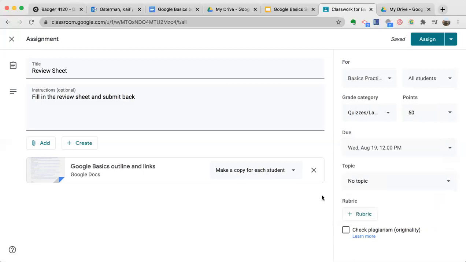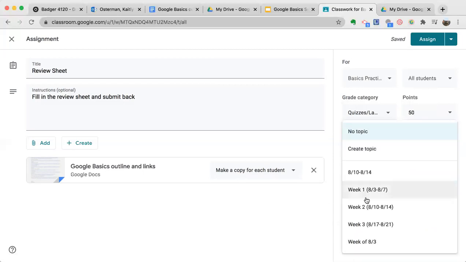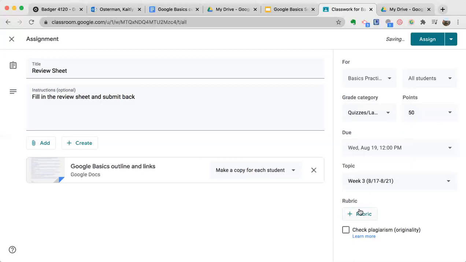Okay. And then I'll have to put it in at my topic. So week 3. And then you can do this check for plagiarism, but I believe it only allows you to check for 3 assignments being plagiarized in your whole year for that class. And then you can add a rubric also. So now I'm going to click assign.